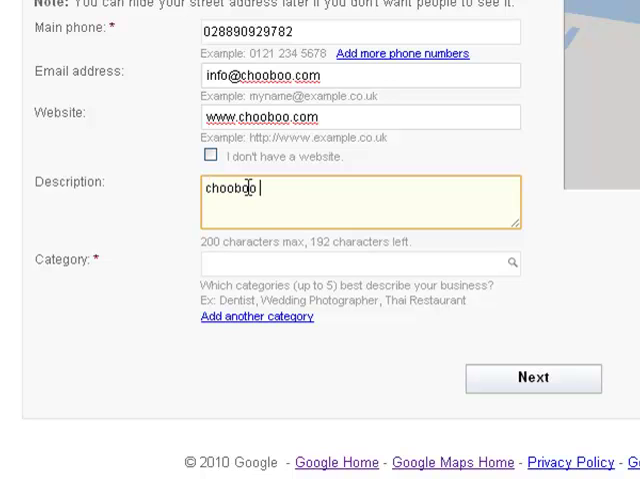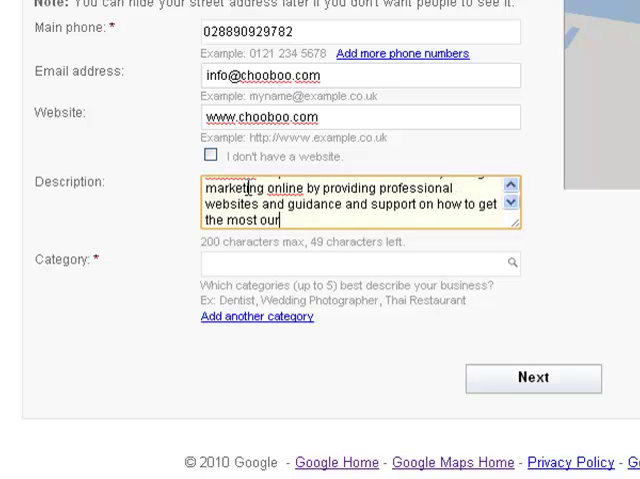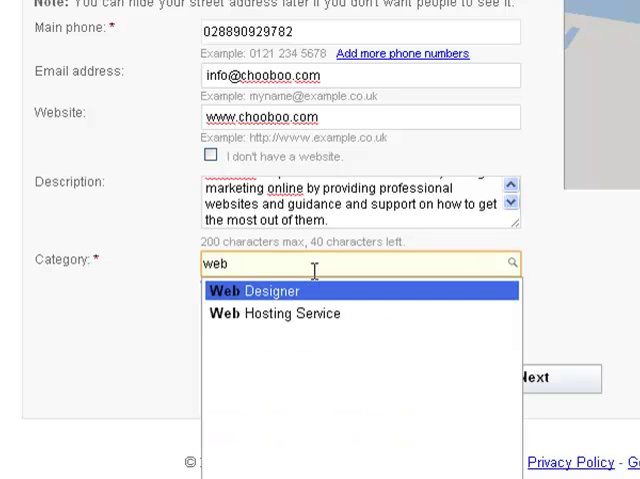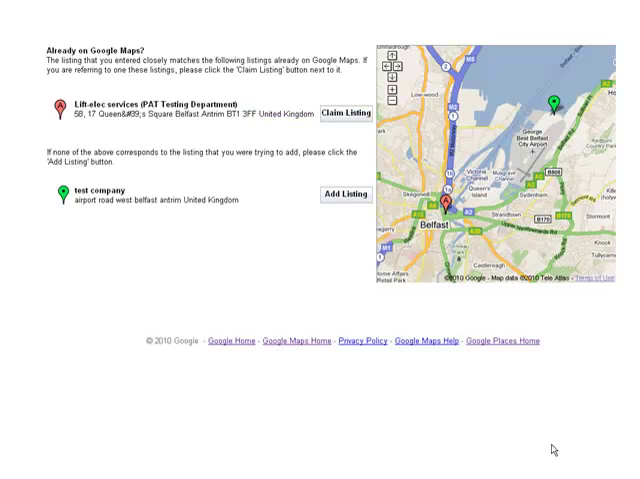Description, so okay, Chooboo helps its clients to make money through marketing online by providing professional websites and guidance and support on how to get the most out of them. Excuse me for not having that written particularly well, but that's the broad description, which you can change at some later stage. We are in the web design business, I suppose, and I click next. It's very good at correcting you if you've done something wrong. Okay, now this is a listing I want to add.